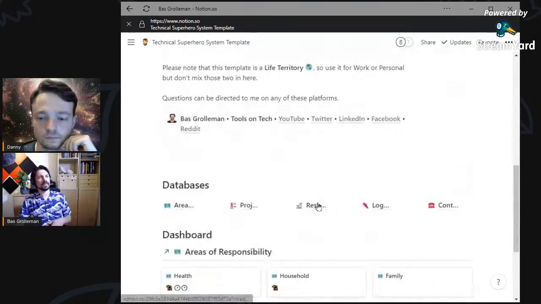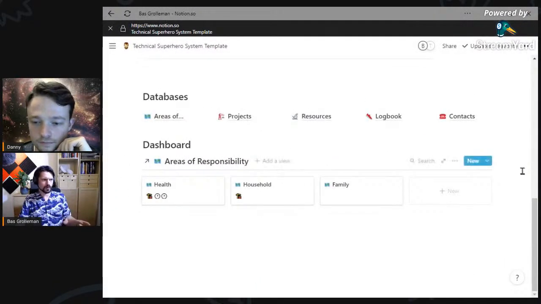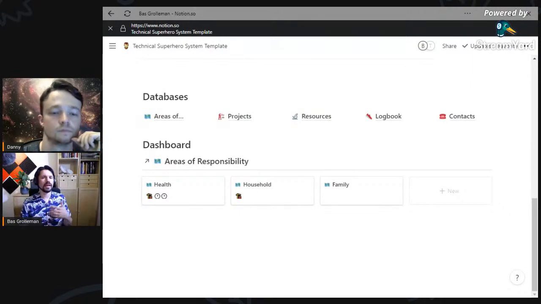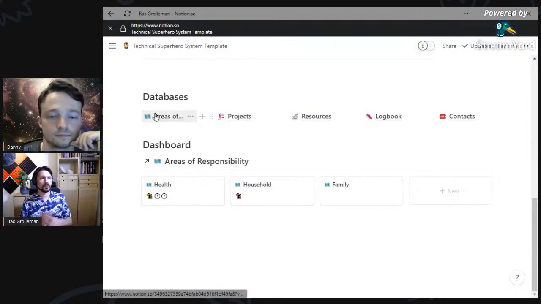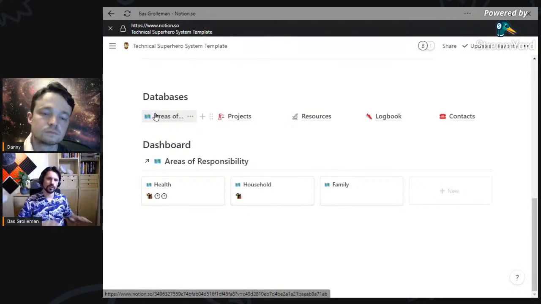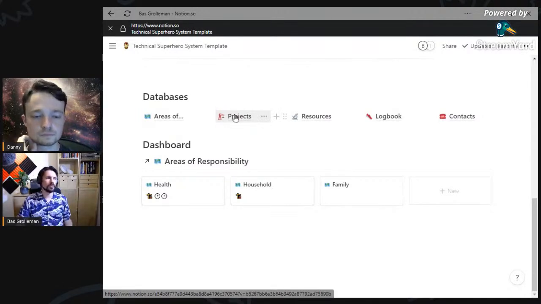So the things that I had is based on the power system. I'm not sure if everybody knows the power system in here, but I think it was projects, areas of responsibility, resources, and archive. And I did something similar. So I have the areas of responsibility, which I use to divide work up into different sections for what I need to work on. And then under those, I put all my projects. So every project needs to be in an area of responsibility.